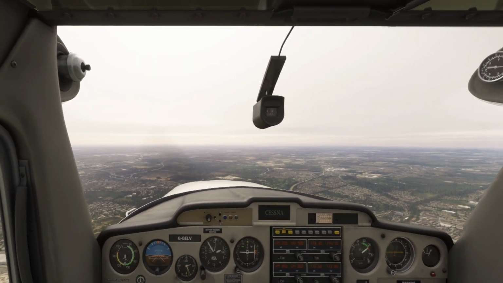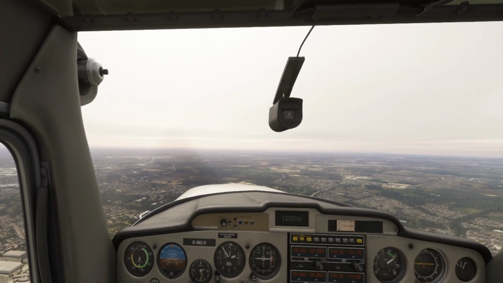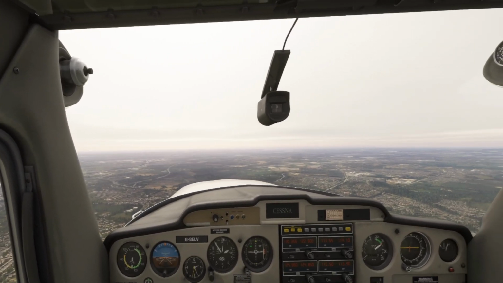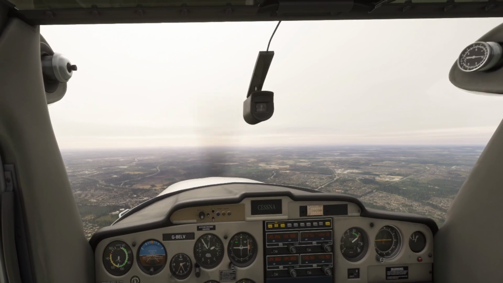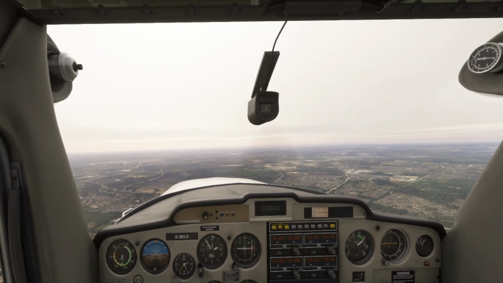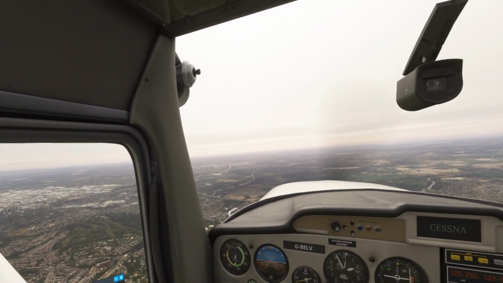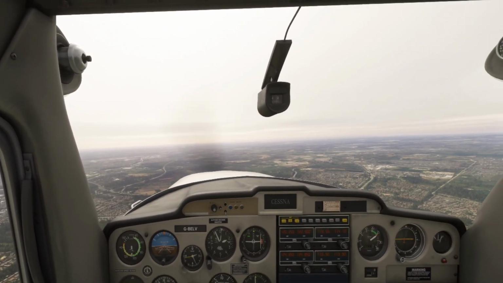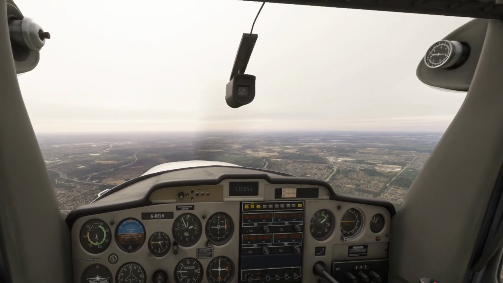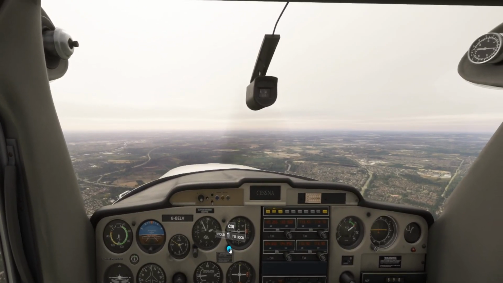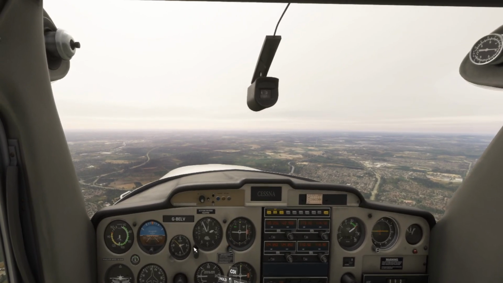Barton Information, Golf Foxtrot Sierra Alpha Charlie, for overhead transit routing Swinton to Thelwall, 1,900 feet. Golf Foxtrot Sierra Alpha Charlie, Barton Information, good afternoon. No known airfield traffic, Manchester QNH 1007. QNH 1007, Roger, Golf Foxtrot Sierra Alpha Charlie.